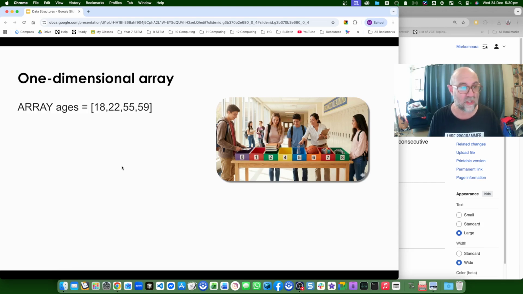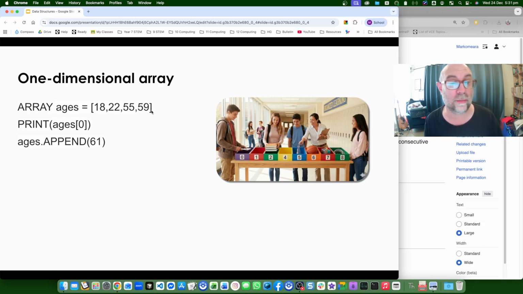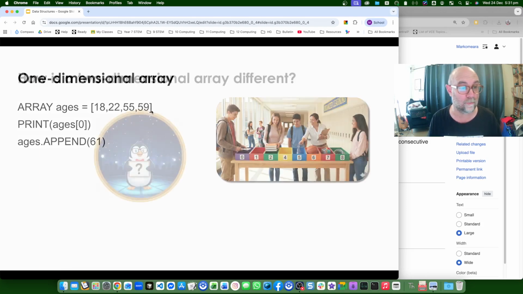So I've got my array here of ages. I'm then going to print ages 0, and I would ask you, what will that print? And that will print 18, and then I'm going to append 61, and so that array, if I were to look at the whole array again, would now read 22 in index 0, 55, 59 and 61. They don't have to be in order, by the way. They could be in any order.